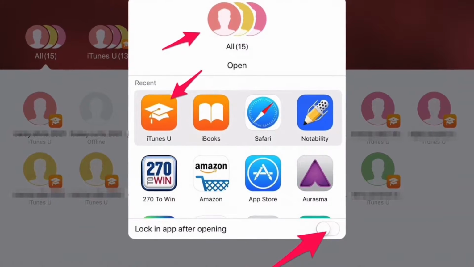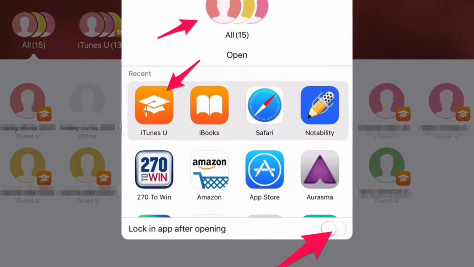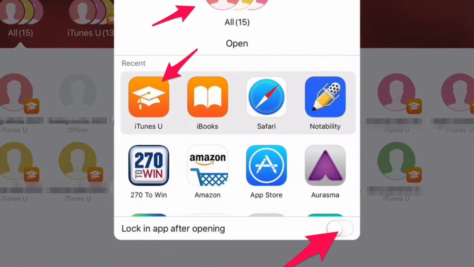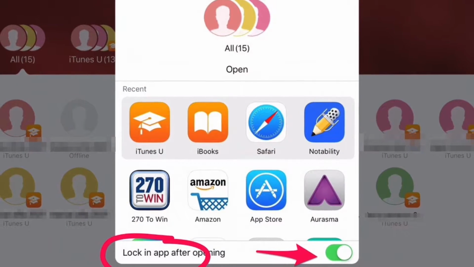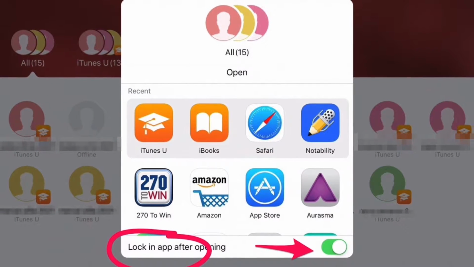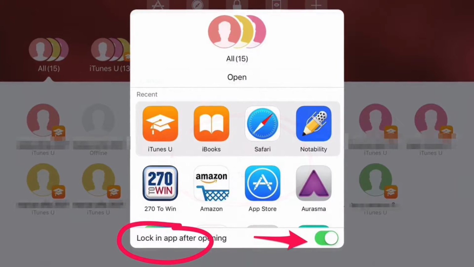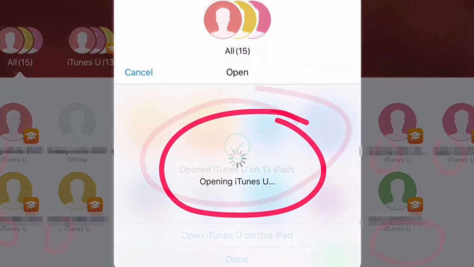Now let's open apps. When I click on the open menu, I have the ability to open apps on either groups of students or all students, and I have the ability to lock students into an app after opening. Now I'm going to toggle that menu on, and that will do several different things. Well, first off, it's going to force open that application on a student device. So I'm going to open up iTunes U on a student device.